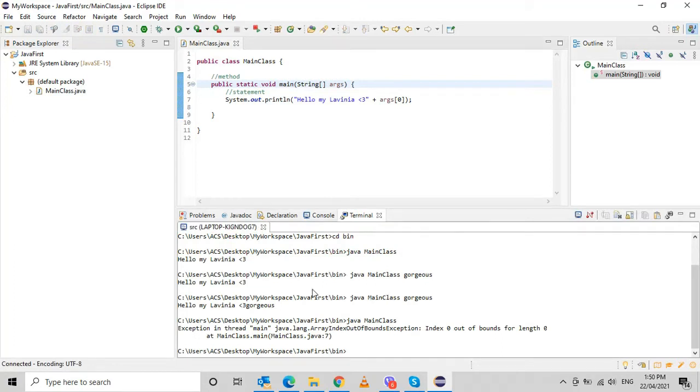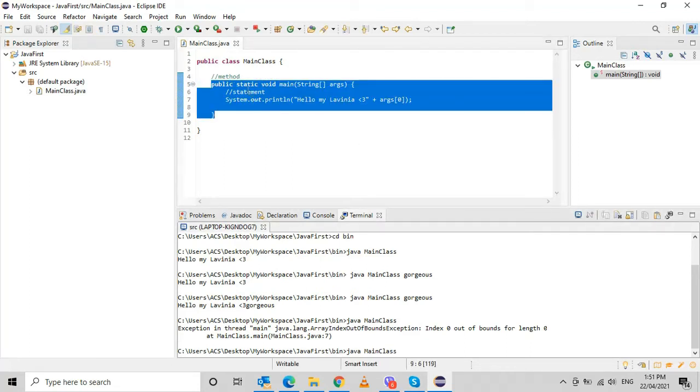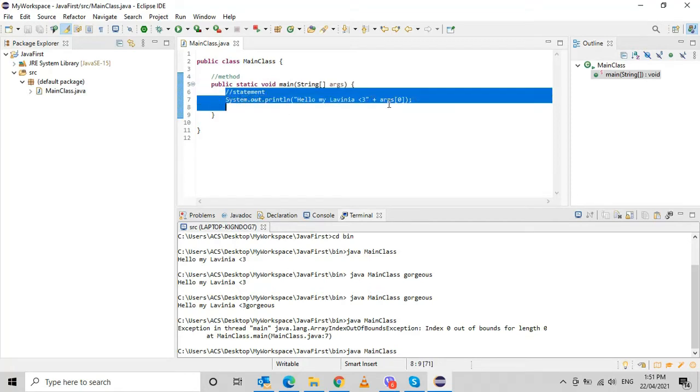Okay, so let's go back to our terminal. Once you say java Main class, what you're telling your program is: main class, I want to run your main method. So that's what you're telling that class. It will go to your main method, and then it will do the statements inside that main method.